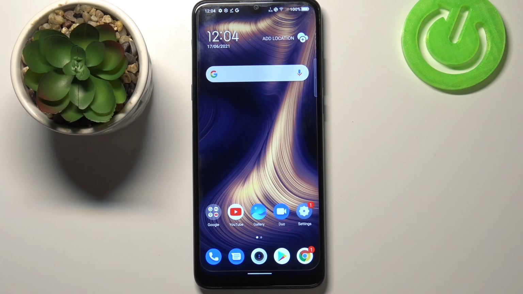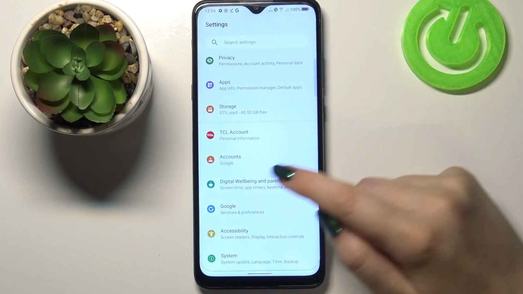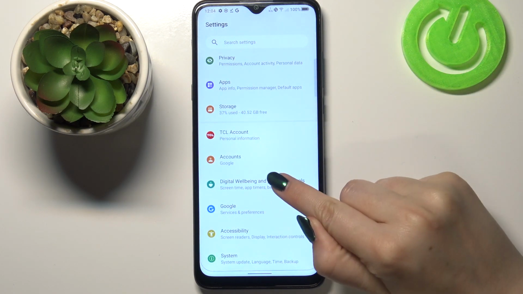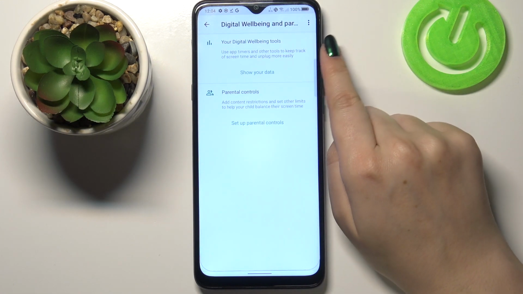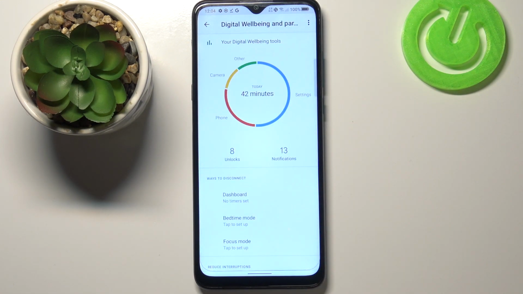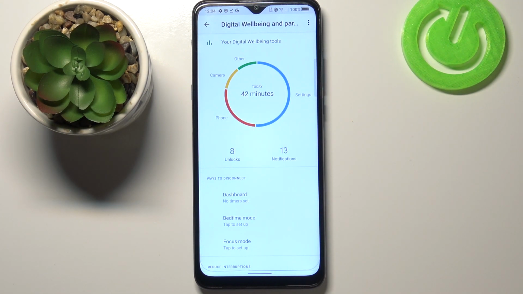on this device. So firstly, let's enter the settings, and here we have to scroll down to the very bottom in order to find digital well-being and parental controls. Let's tap on it. Now let's enter your digital well-being tools, show your data, and as you can see here we've got the graph which will show us for how long we've been using this device today. So we've been using it for 42 minutes.